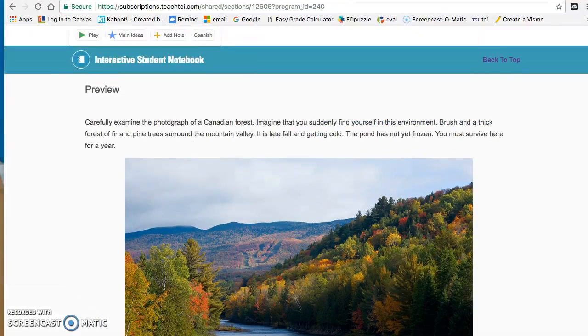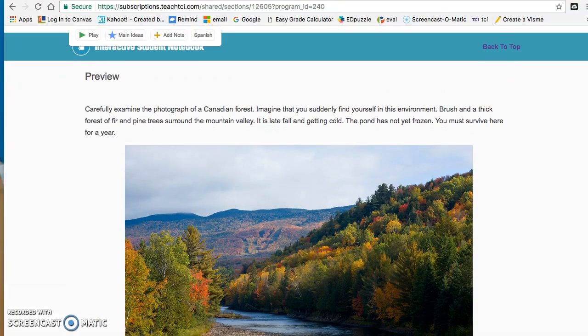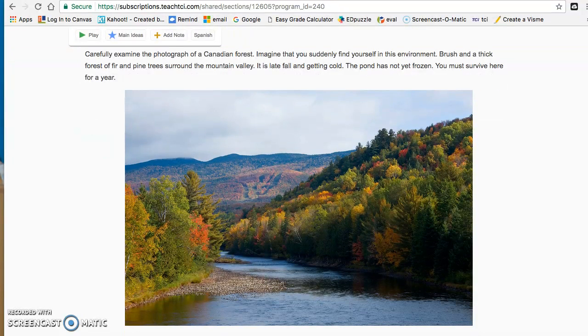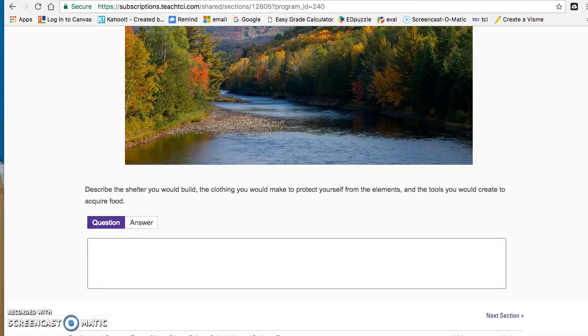If you scroll down, there's a previewing activity because it's the introduction. It'll ask you questions, usually of a creative nature, like carefully determine the photograph of a Canadian forest. Imagine that you suddenly find yourself in this environment. Brush and a thick forest of fir and pine trees surround the mountain valley. It is late in the fall and getting cold. The pond is not yet frozen. You must survive here for a year. Okay. Then it asks you, describe the shelter you would build, the clothing you would make to protect yourself from the elements, and the tools you would create to acquire the food.